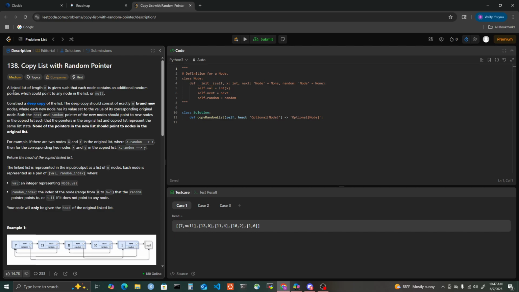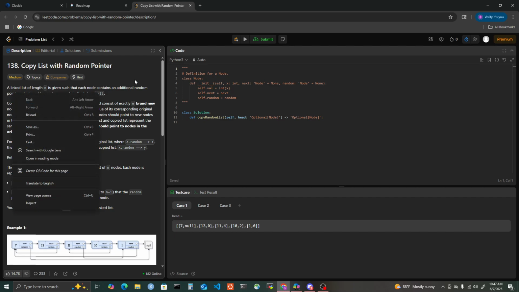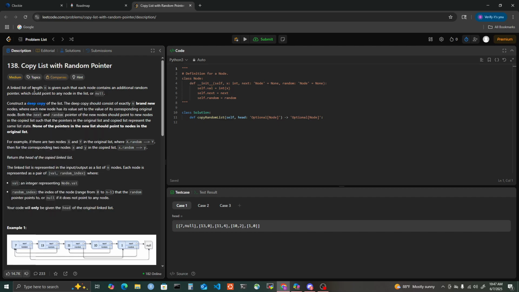Come on, man. A linked list of length n is given such that each node contains an additional random pointer which could point to any node in the list or null. Okay, but like, what does this problem even relate to? Like, in real life, what? I don't know. Maybe this is some operating systems jargon, but this is random. This is so random.